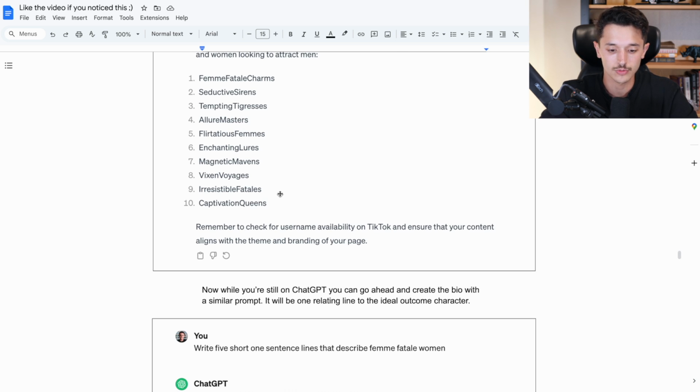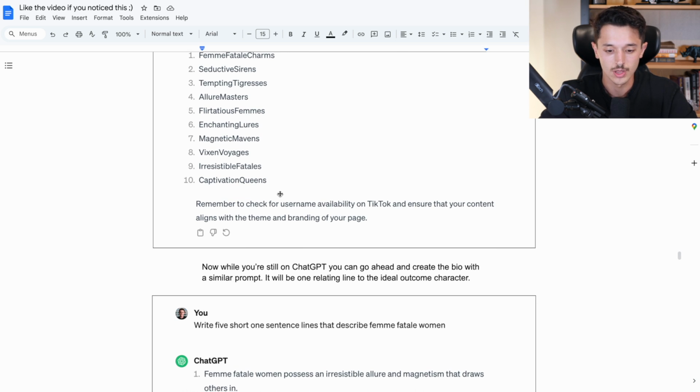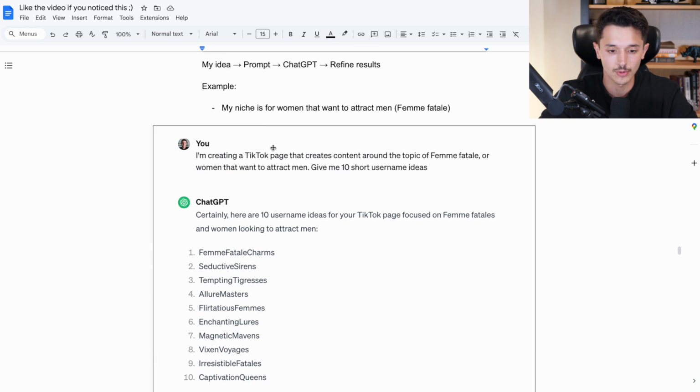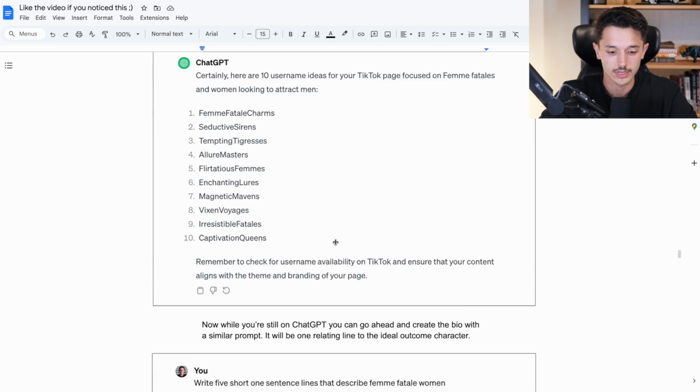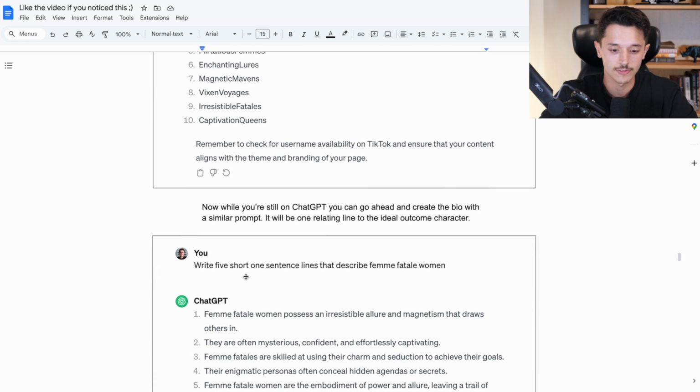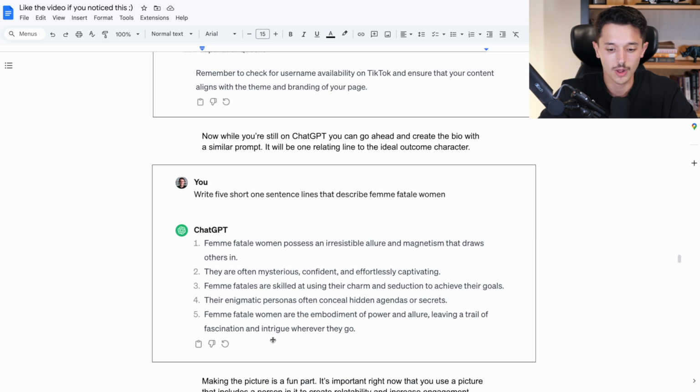The bios for a page like this, using this strategy, pretty much just relate to the ideal outcome character. In this example, this is a niche for women that want to attract men. I'm going to say, write 5 short 1-sentence lines that describe a femme fatale woman. This prompt tends to generate sentences that say the subject, like femme fatale woman, are the blank, blank, blank.